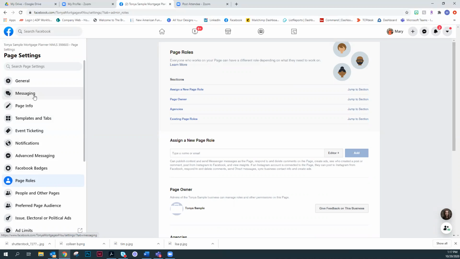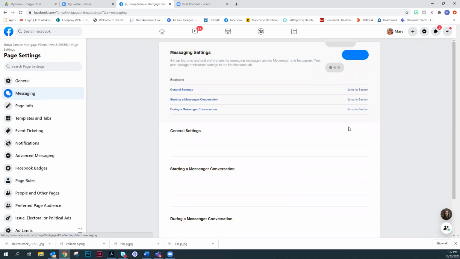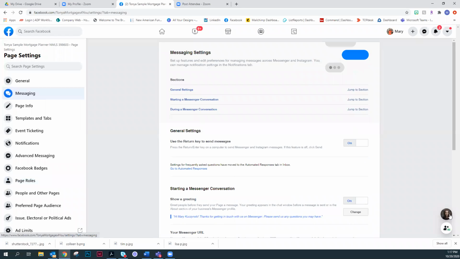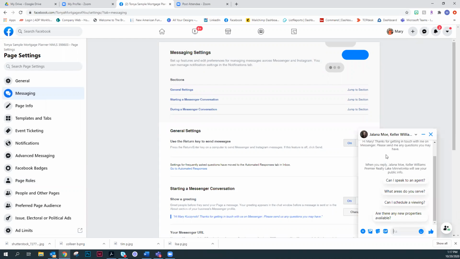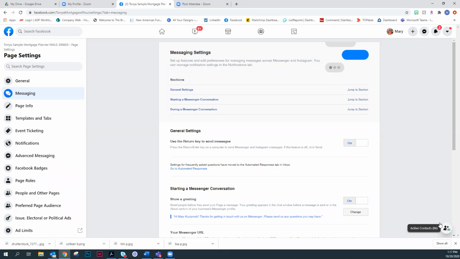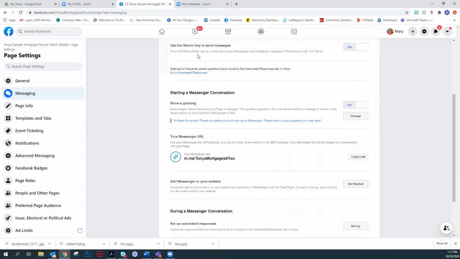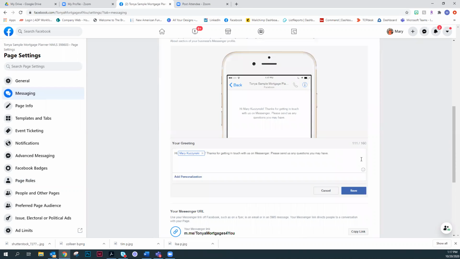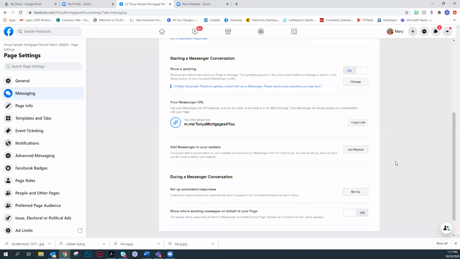The last thing I want to touch on in the settings right away is the messaging. So you may have noticed when I went to Jelena's page, it had a pop-up. So it's actually still showing up here. So this pop-up came and it had some questions for me, but it's basically prompting me to contact her. So you want to make sure you come in here under this messaging tab and set up this starting a messenger conversation. So you can click on change if you want to change what it says, but it's basically, like I said, just prompting somebody to contact you when they go to your page. So the easier you make it for somebody, the better. So I recommend coming in here and starting that.